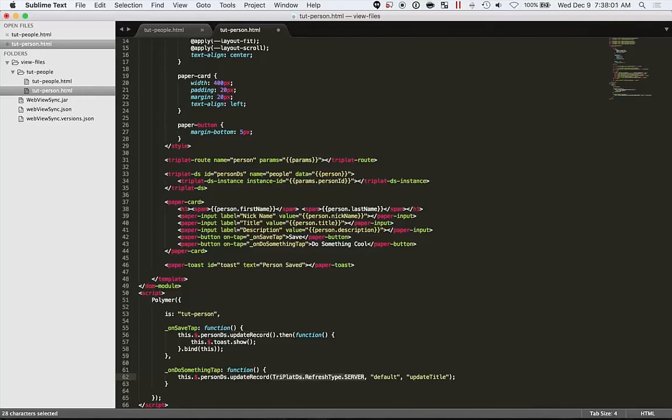Here's another thing that we could do, a refresh type. So this says, after you're done doing whatever you need to do on the server, please give me a copy of this data again so that I can update the view for my user. So this refresh type of server is saying to send that data back down. And then we can give an action group or action name to fire while we're saving this data. So here, remember, we called default and update title. So now it's going to basically go save the data, fire the workflow, and then return any updated data.